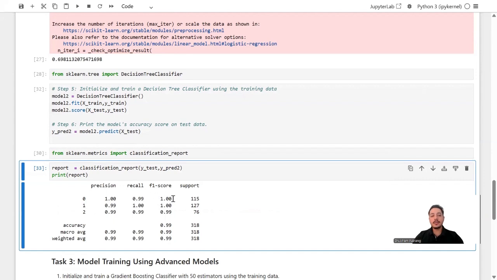F1 score is nothing but the harmonic mean of precision and recall. For these two, we have precision 1, 99, and 99. Recall is this, and accuracy number for the whole model is 0.99, as we have seen above.